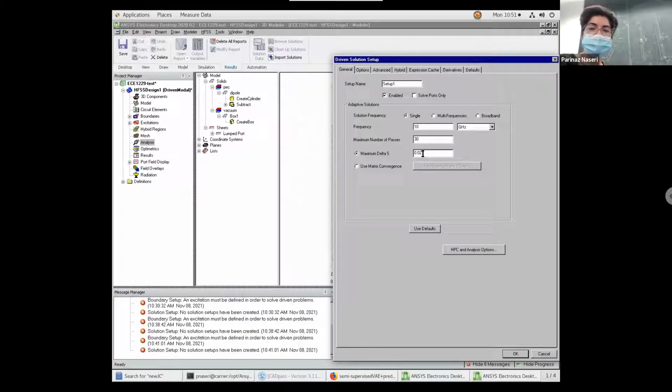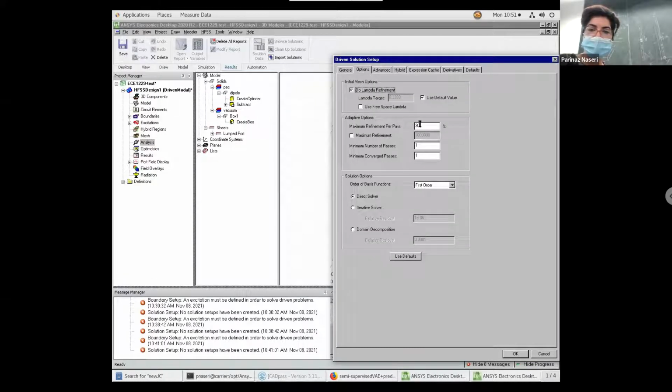The maximum delta S is 0.02. It's fine. You can leave it as it is. And refinement per pass is 30%. You can change this to 40% if you want things to move faster. What does that mean? Because this is adaptive meshing, based on the delta that it found, it tries to refine the mesh to solve it again and see how it improves the results, right? Every pass, currently it says 30% improve the meshing, right? That's the default setting.